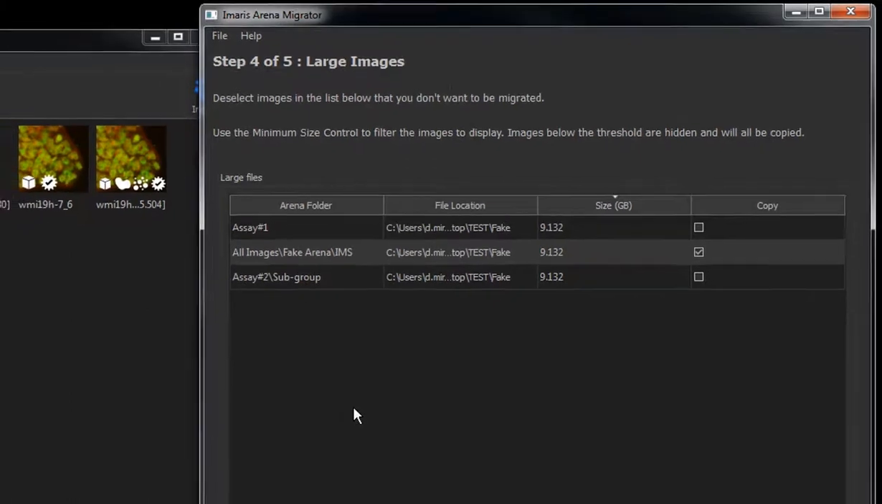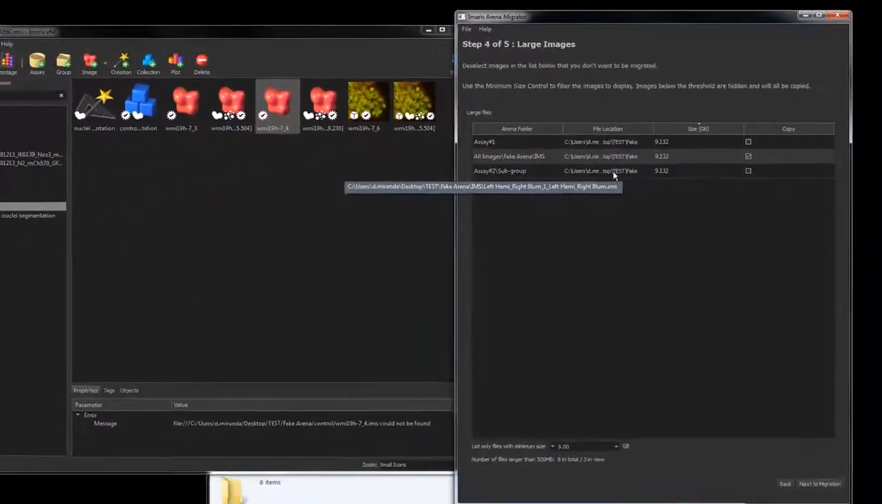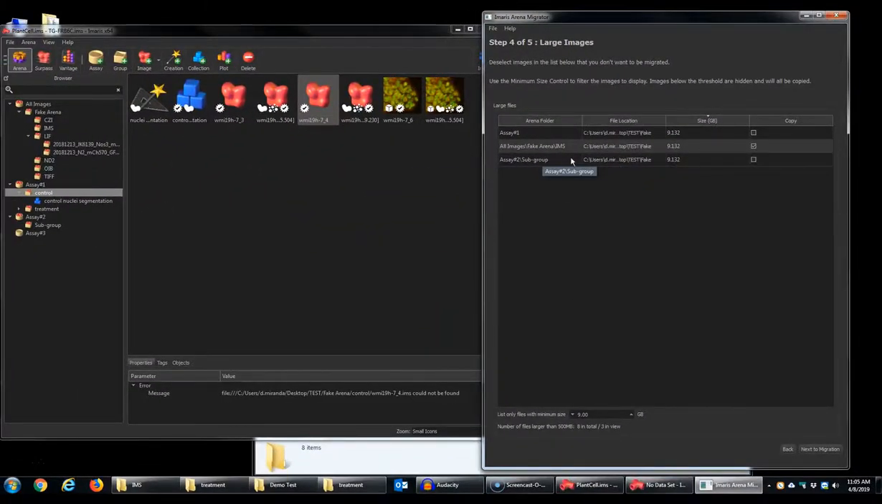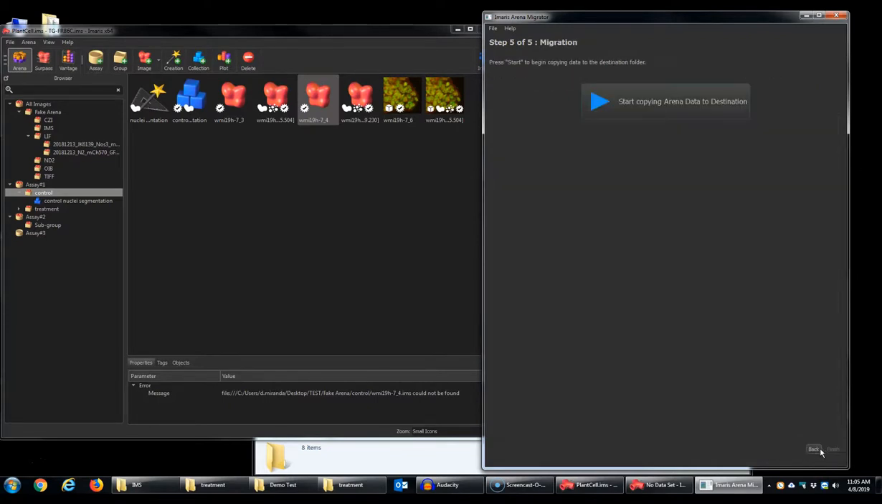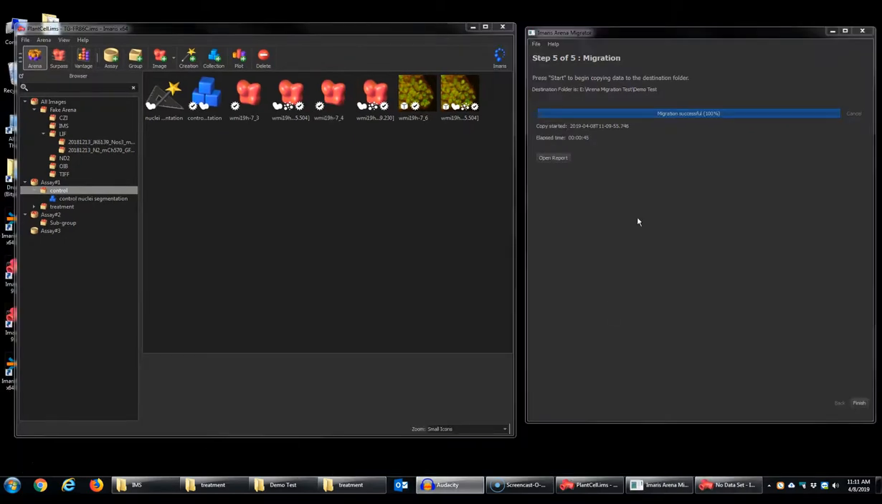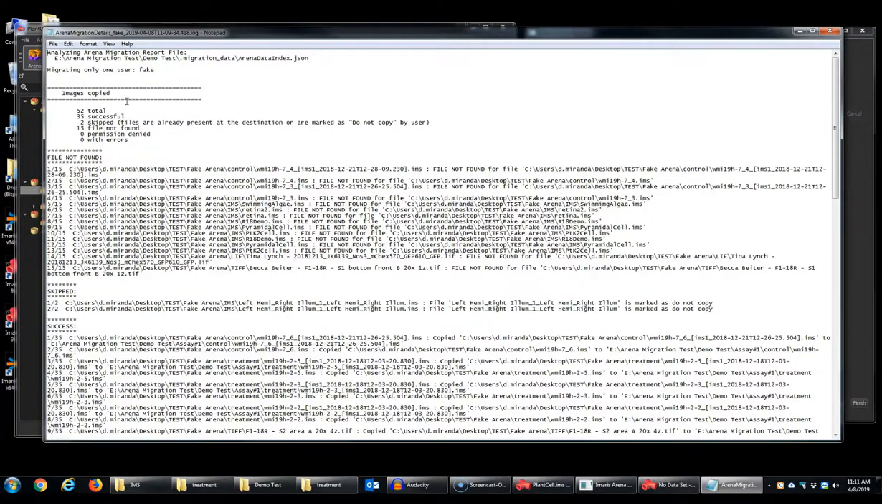Remember, the new arena is a direct analog of our file system, so if we want the file to be in 3 separate folders, we've got to create it 3 separate times. Now we can start the migration. The progress bar here will iterate through all the different image formats and all the different assays and groups that I have. Great! So it looks like our migration process is complete.